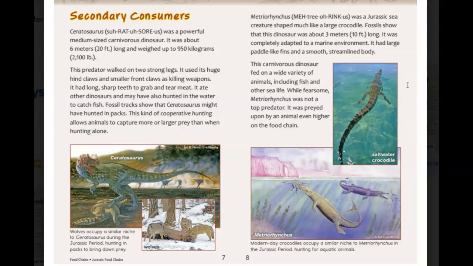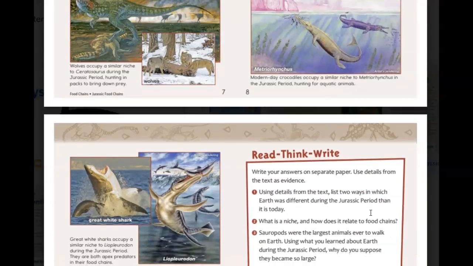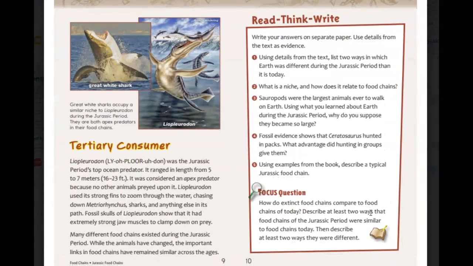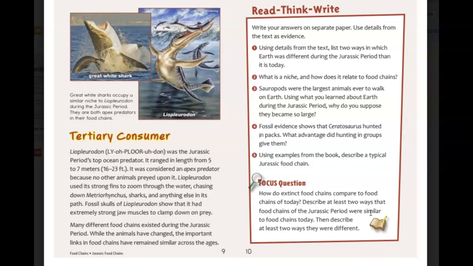While fearsome, Metriorhynchus was not a top predator; it was preyed upon by an animal even higher on the food chain. Modern-day crocodiles occupy a similar niche to the Metriorhynchus in the Jurassic period, hunting for aquatic animals. Tertiary consumer.